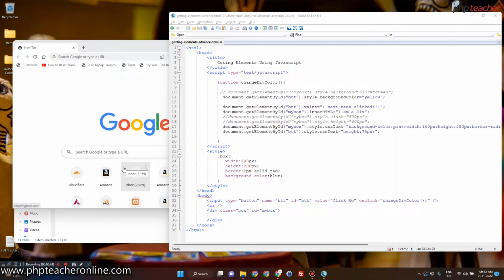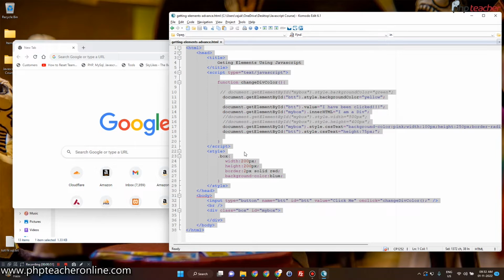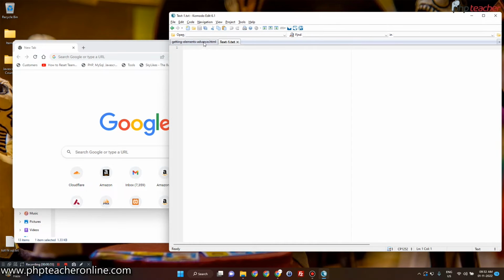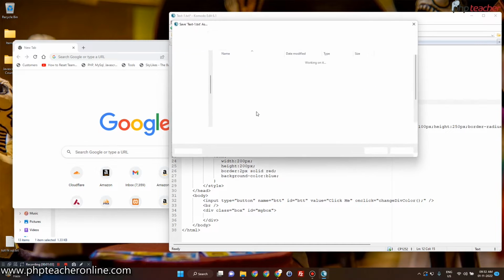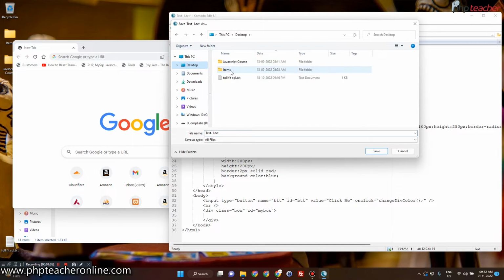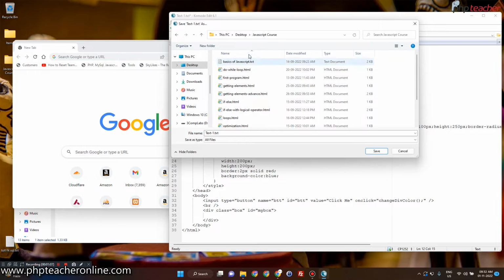Okay, so I'm going to get started with that one, and for that I'll create a new file. Before that, let me copy this existing one, that last example we did, and let's create a new file. Let's paste it over there. Let's increase the font size for your help, and then let's save this file somewhere in the desktop. I have a JavaScript courses folder here.